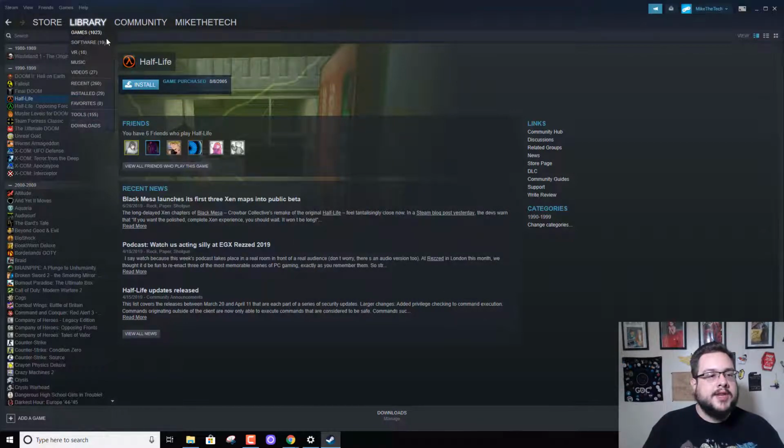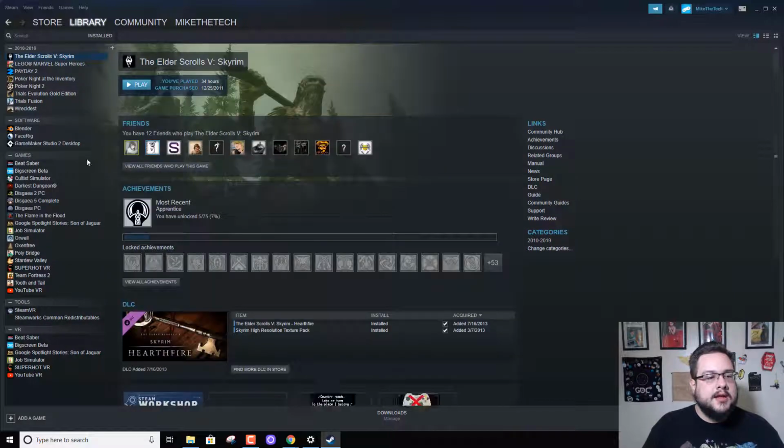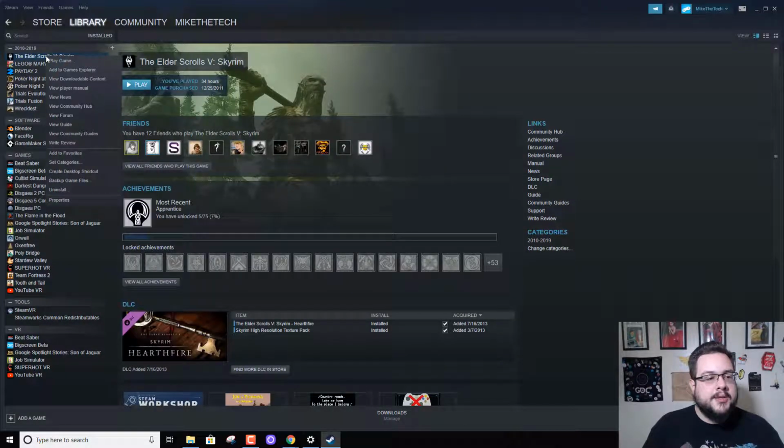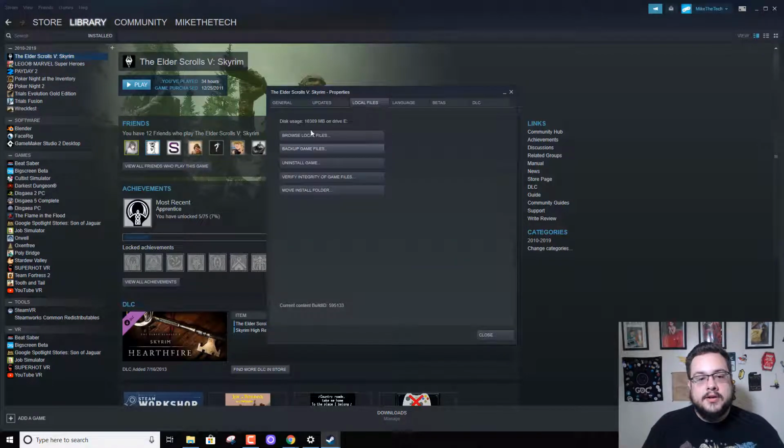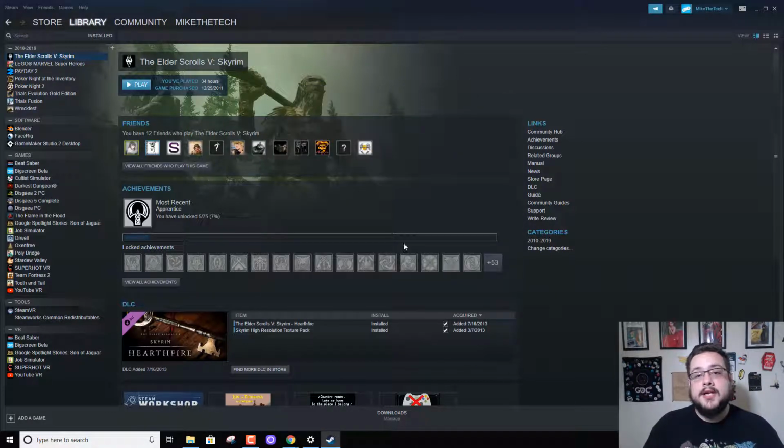If your game is already installed, then you can right-click on the game, go to Properties, go to Local Files, go to Move Install Folder, and then you can choose which drive you want to move your install folder to, and then just hit Move Folder. That'll take probably a while depending on the size of the game, but it's usually a lot better than having to re-download it. And that's pretty much it. It's a pretty easy process.